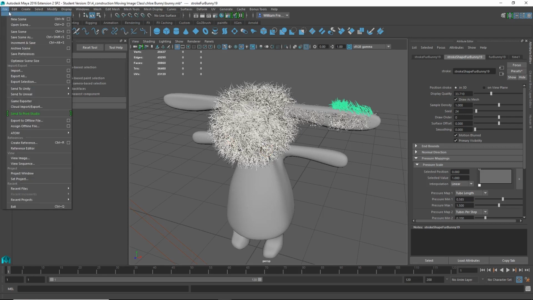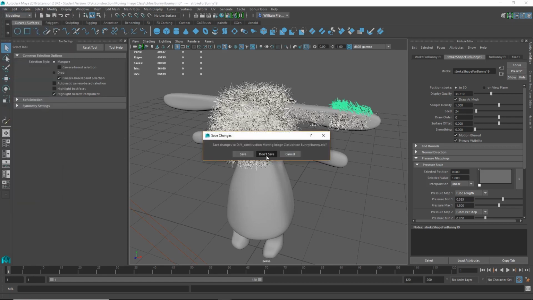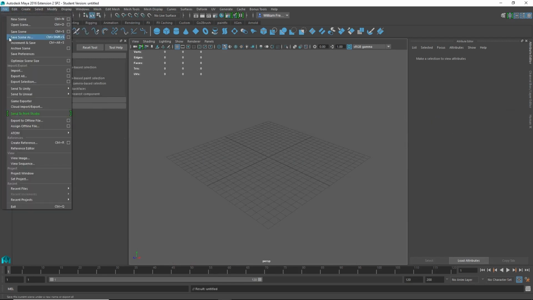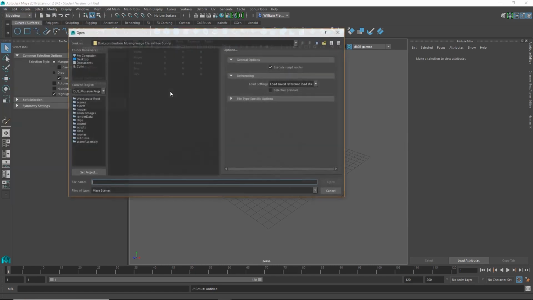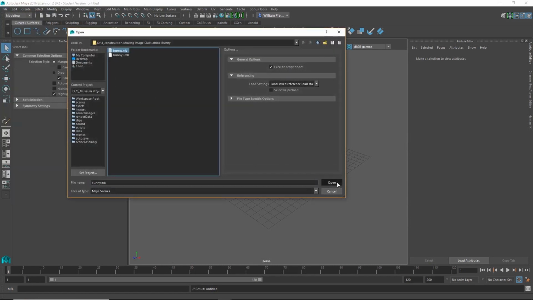I'm going to go ahead and open up a new scene so we can lose all this. I'm going to open up that same rabbit into this, or bunny.